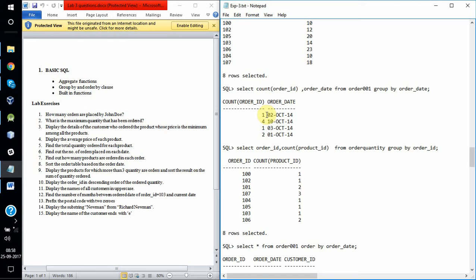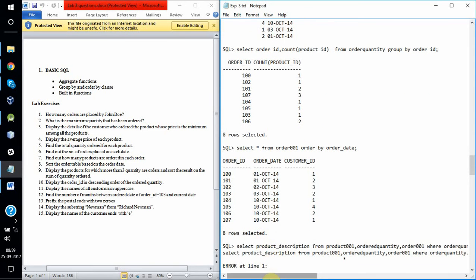So the number of products to be delivered on 2nd October 2014 is 1. For 10th October it's 4, for 3rd October it's again 1, and for 1st October it's 2. So it happens like this. Next is, let's see, yeah.